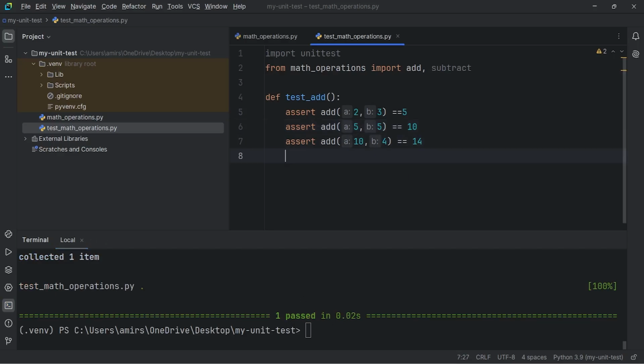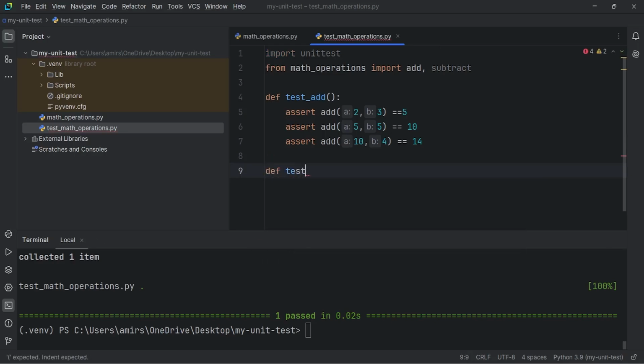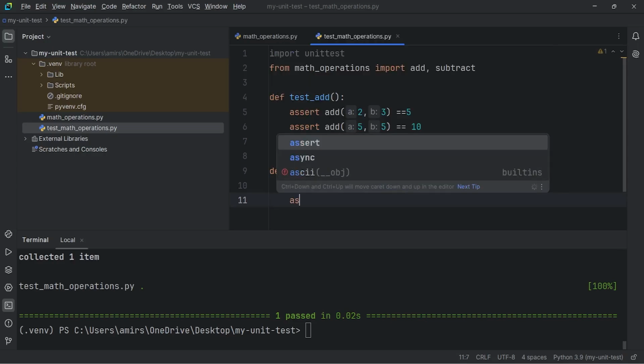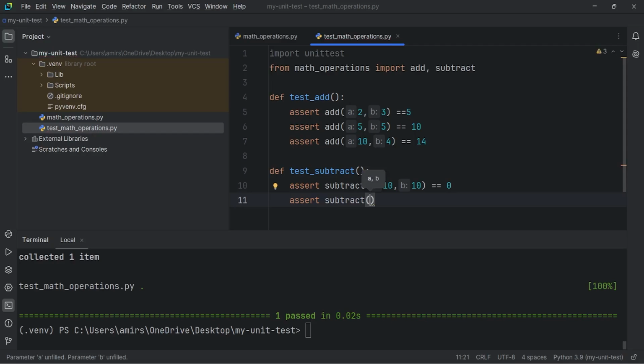Now similarly, let's write a test case for our second function, which is subtract. So I will write here define, and then you have to start with test underscore subtract, and then assert, and then we will call this subtract, and first I will pass 10 and 10. So 10 minus 10 is nothing but 0. Then let's pass one more condition, assert subtract 20 minus 10. So this should be 10, and now let's run.